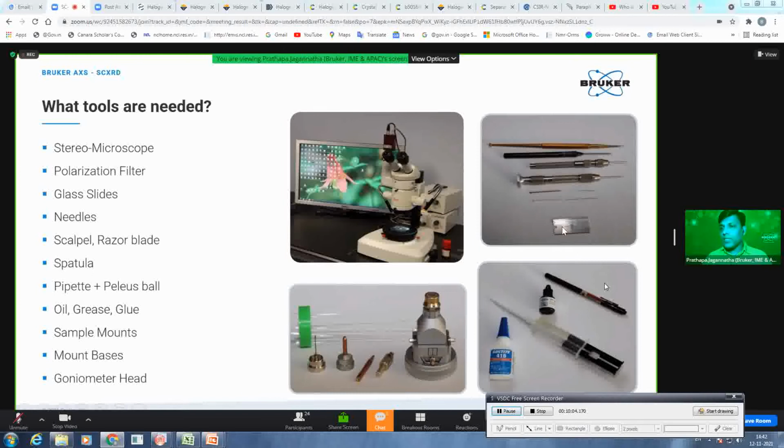And then why do you need this X-Acto knife or a razor blade or a scalpel? It is because you want to cut your crystal according to the size of the beam. So these should be there in your crystallographic mounting kit for sure. And along with that, you will get different mounting accessories.